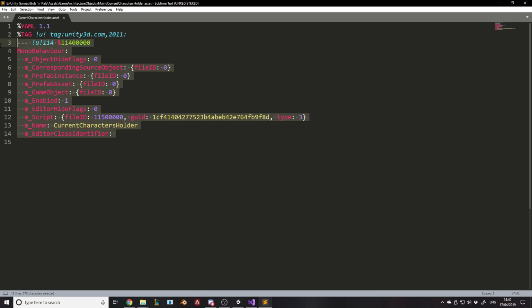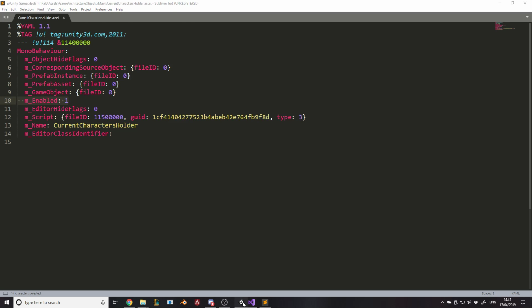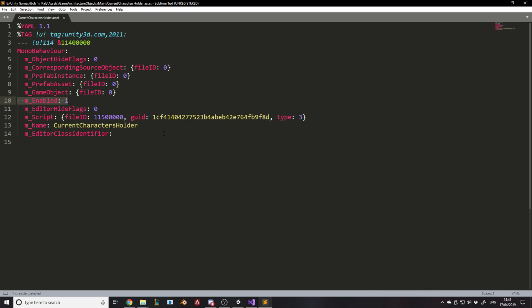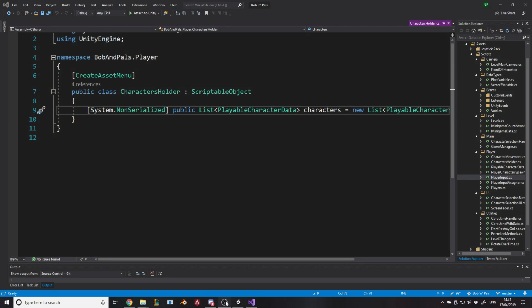Obviously, I can explain most of this to you. I don't know what hide object flags is or whatever, but I know obviously enabled. So the thing is, scriptable objects can't be enabled. Mono behaviors have, so they've clearly got some overlap here. Script instance, and obviously the name. So it's got some data on the scriptable object. Like that's all the data it has. We could find a more complex one.